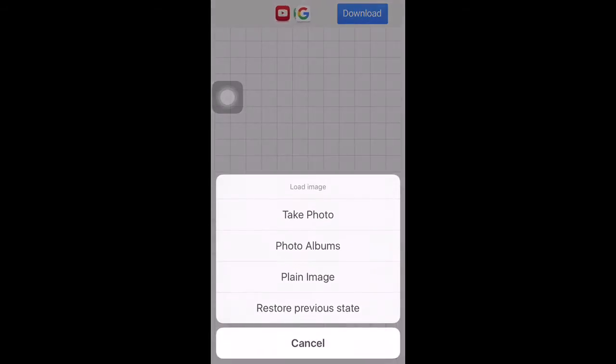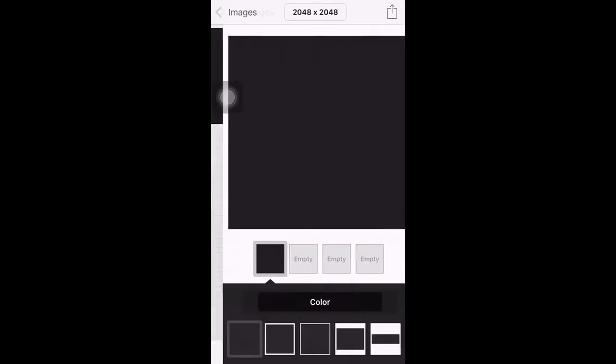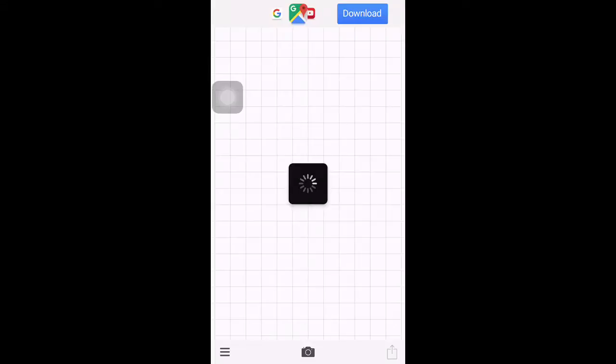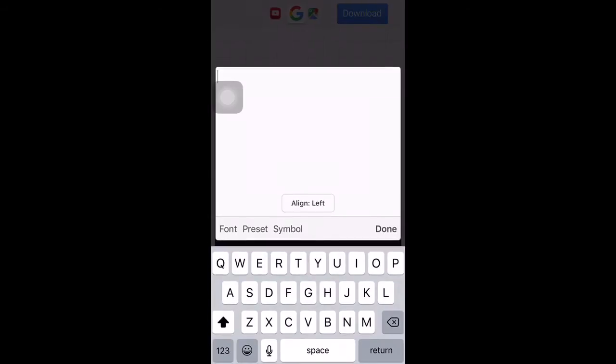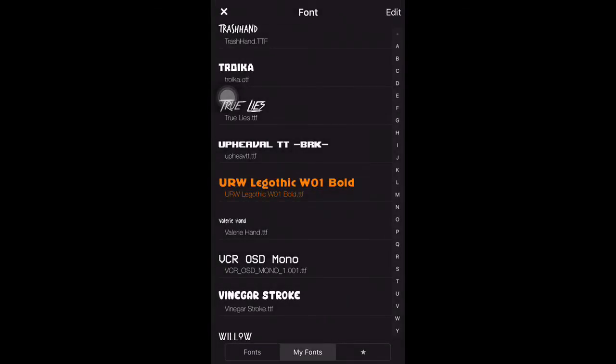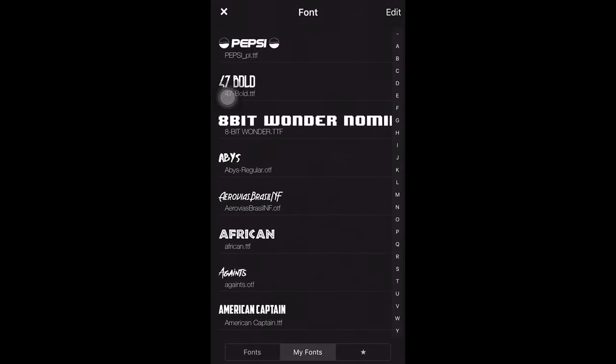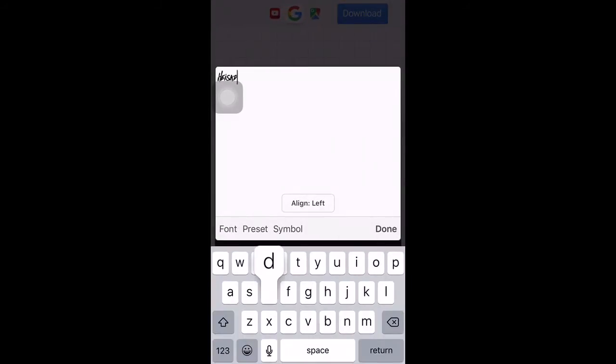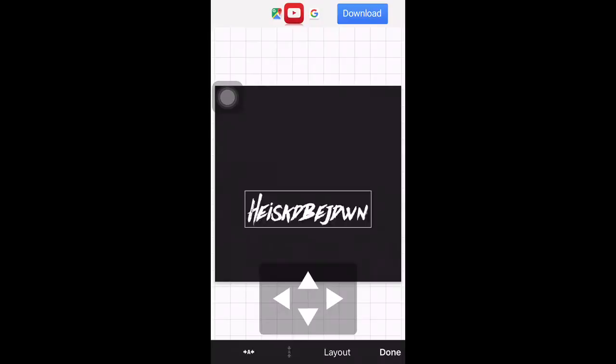Let's get a random color. So let's go plain image. We'll go for black and use. And then right here, add text, you go to font, my fonts, and then let's go to A and look for the font, and there it is. Then just type something random, and there we go.